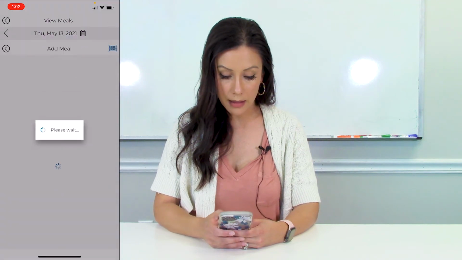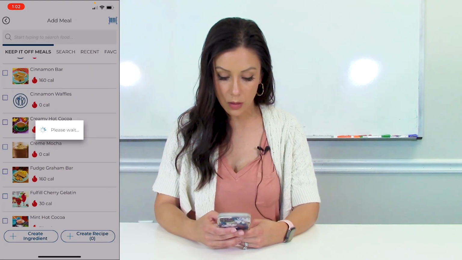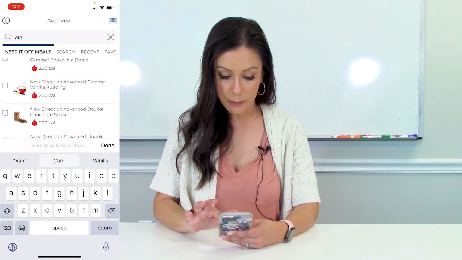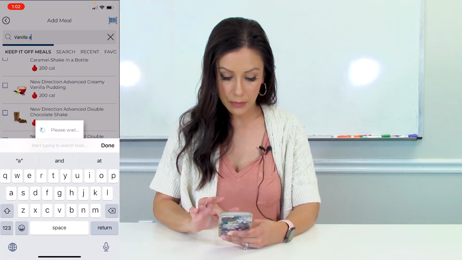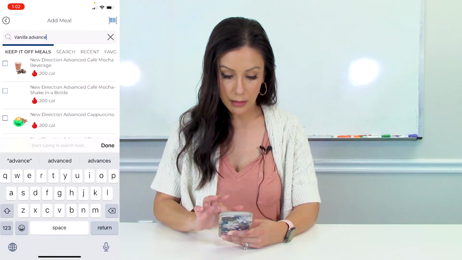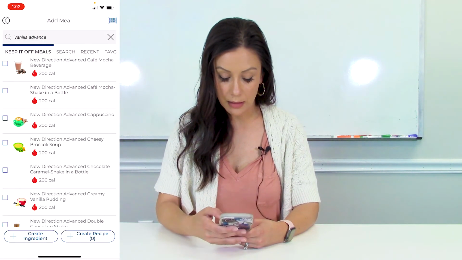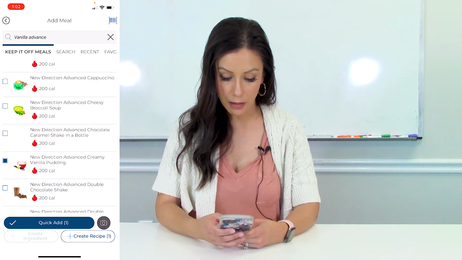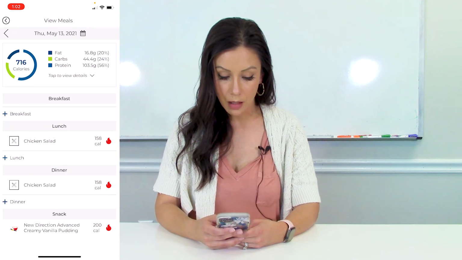Now I'm going to add another meal packet in here because it's not just the one meal packet. I really am liking the new vanilla advanced, that vanilla advanced pudding is one of my favorite new things from the new options that we have. So the creamy vanilla pudding, I love that. So I'm going to add that, quick add. All right, and there we go.